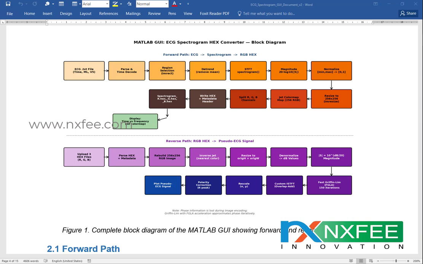missing phase component. After phase estimation, a custom overlap add based inverse short time Fourier transform reconstructs the time domain waveform, and the signal is rescaled and passed through ECG polarity correction to ensure the proper orientation of the waveform, especially the R wave direction. Finally, the reconstructed pseudo ECG signal is plotted and displayed to the user.